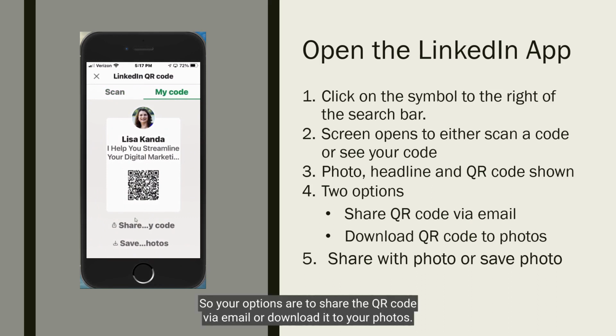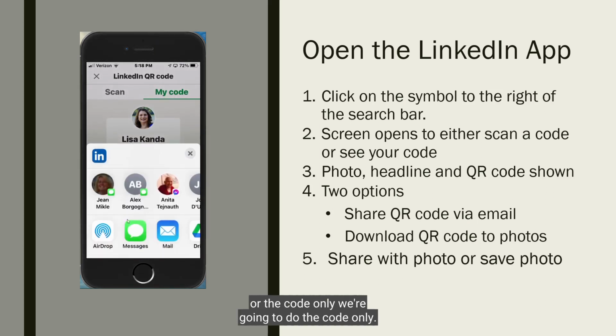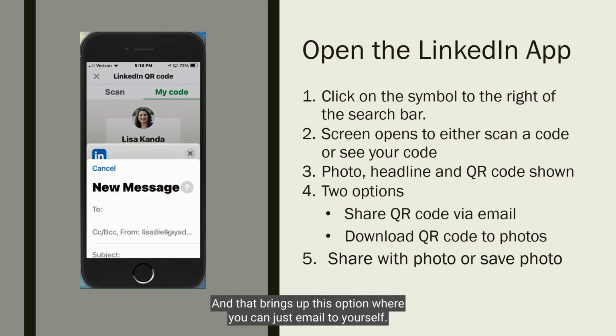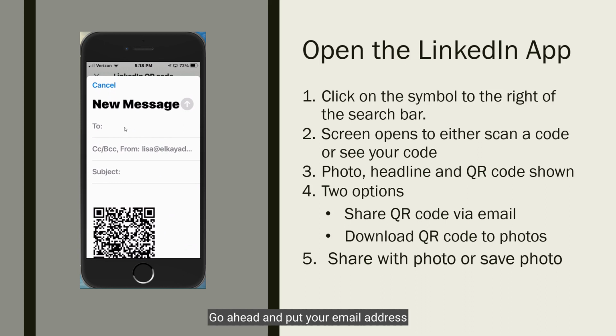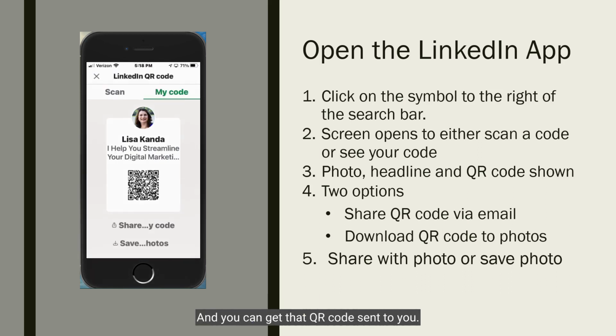So your options are to share the QR code via email or download it to your photos. You're going to share the QR code via email, and then you can do the photo or the code only. We're going to do the code only, and then it brings up this option where you can just email it to yourself. It's that simple. Go ahead and put your email address in, to you or whoever will be doing that for you, and you can get that QR code sent to you. Then once you have that, you can go ahead and do the next step.